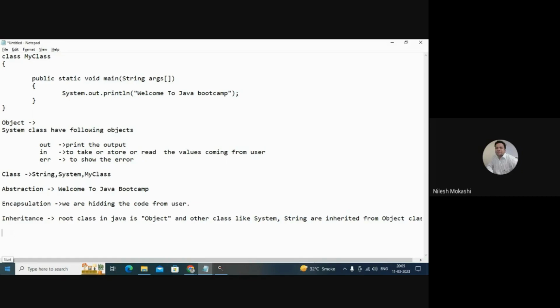Now polymorphism, which is the last part inside this program. Can anyone give a try? What is polymorphism here? Anyone? No? Okay. Polymorphism is println.